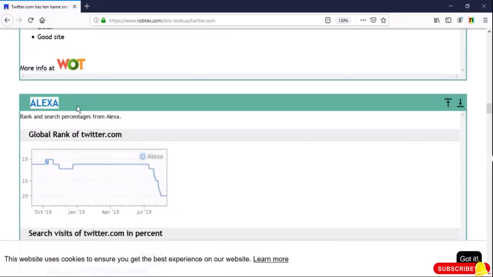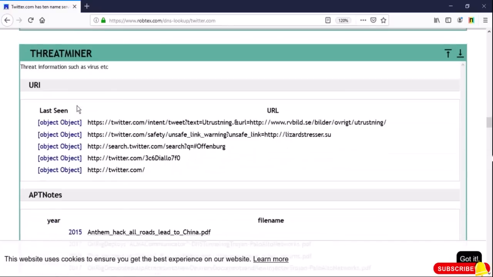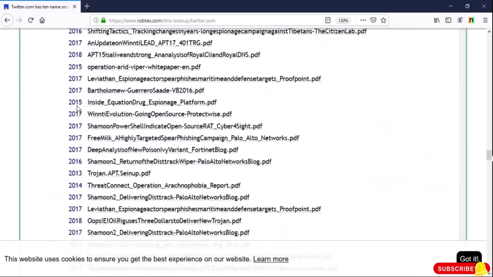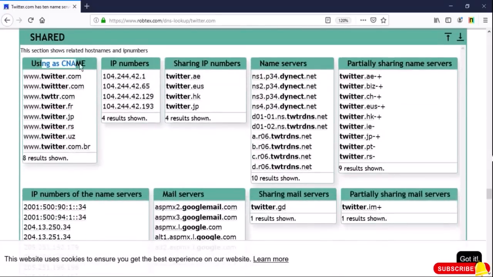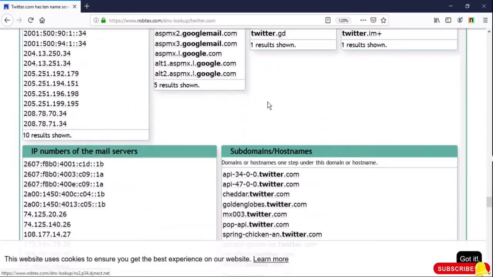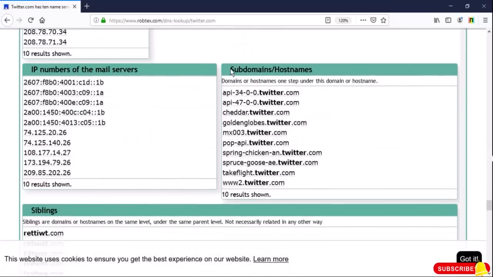Now Alexa rank, again some basic information, and here CNAME, IP numbers, okay, name servers, etc. Now here subdomains and host names. See, many a time it happens that the main domain of a website like twitter.com, www.twitter.com, you are trying to hack twitter.com, but it is very secure.